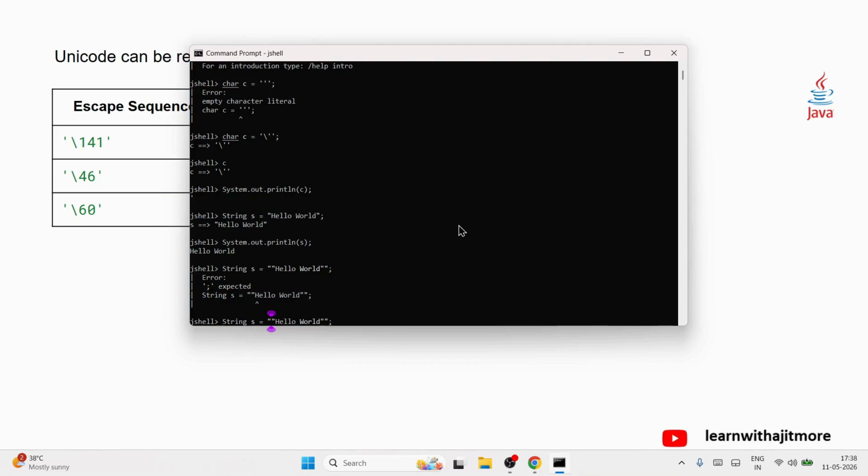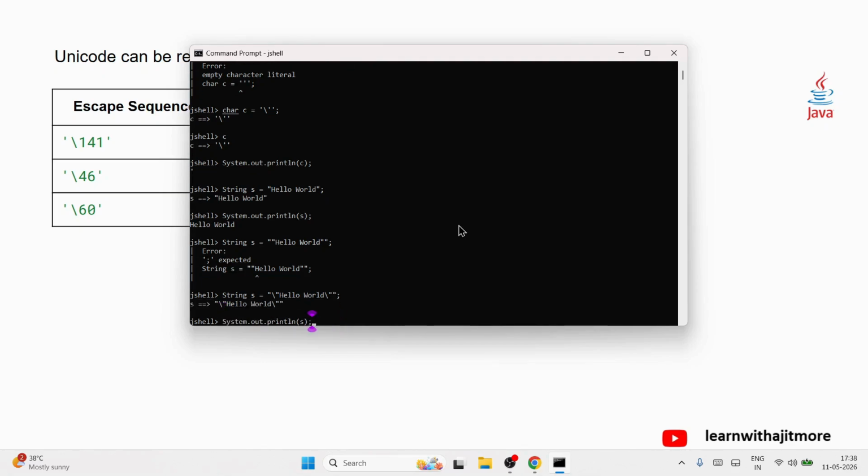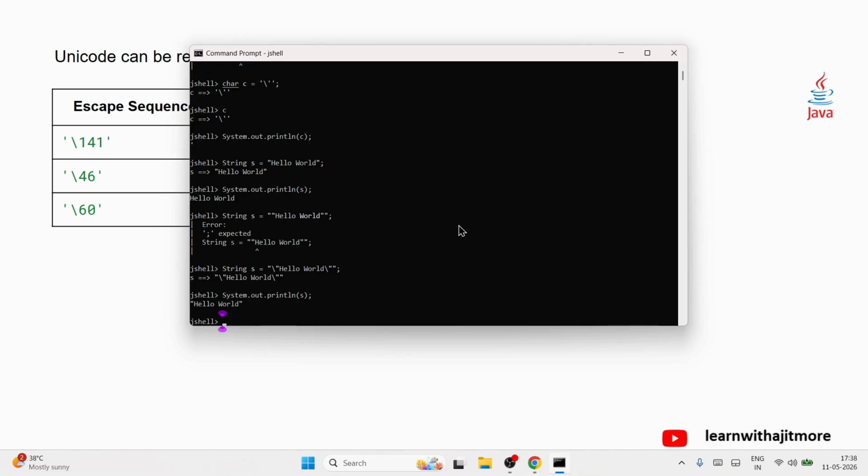Double quote completed one string. So it is saying a semicolon is expected. Now if I put a backslash before the second one and the third one, actually the double quote is stored in the string. And now if you try to print it, can you see, is it printing only hello world or is it printing hello world along with the quotes? It is printing along with the quotes. Correct?